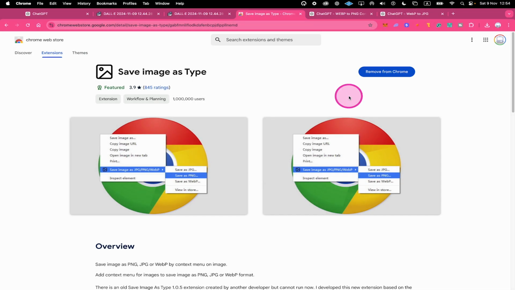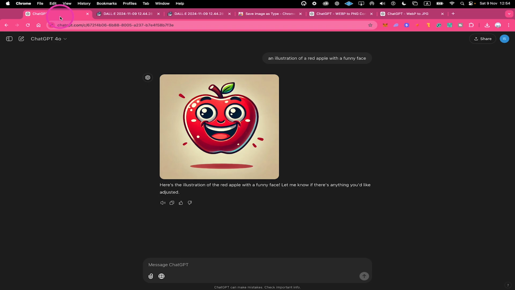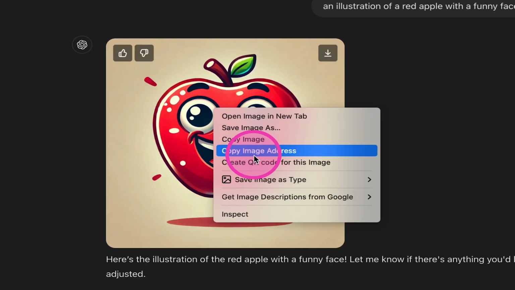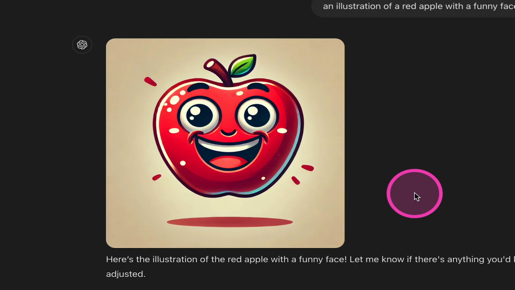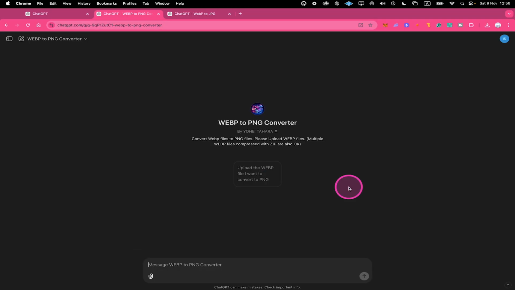After doing that, when you go back to ChatGPT, after generating an image, you can then simply right-click on your image, and you should then see the option Save Image as Type. And there you will see Save as JPEG, Save as PNG, or Save as WebP. So you can then straight from here, save it as either a JPEG, a PNG, or in WebP format. Pretty handy. Let's go with PNG. Boom. That's it.